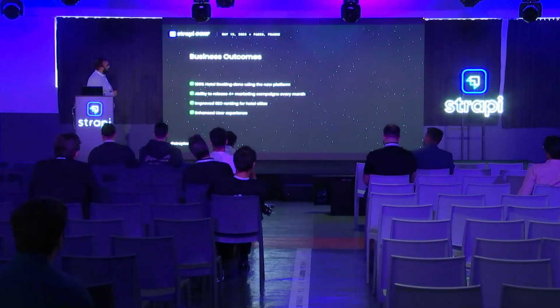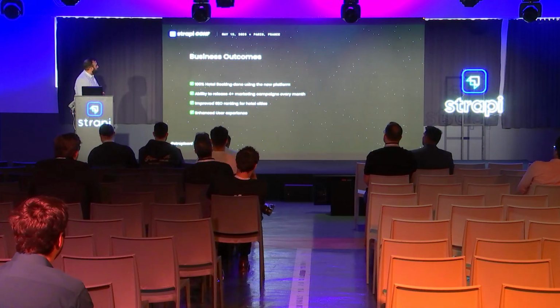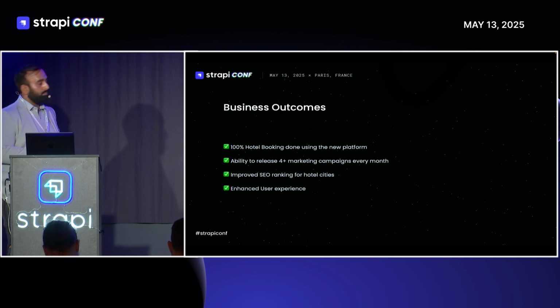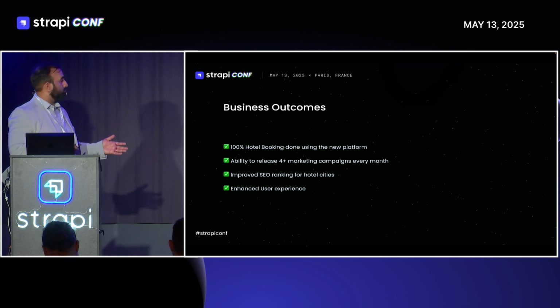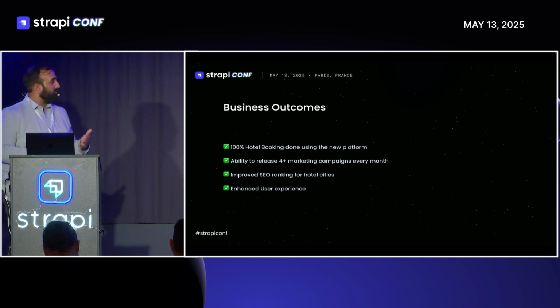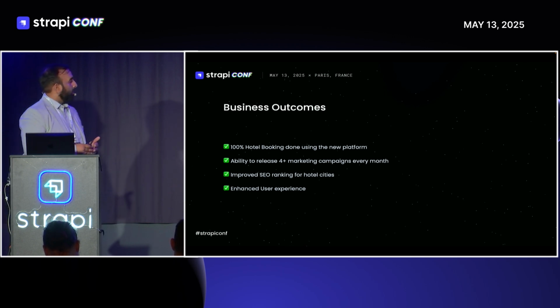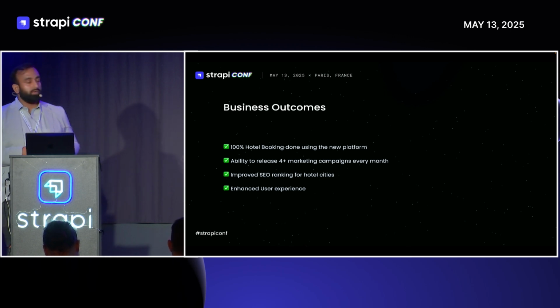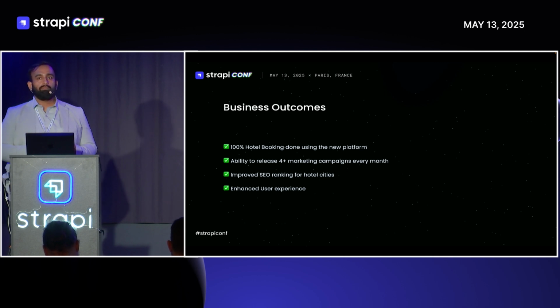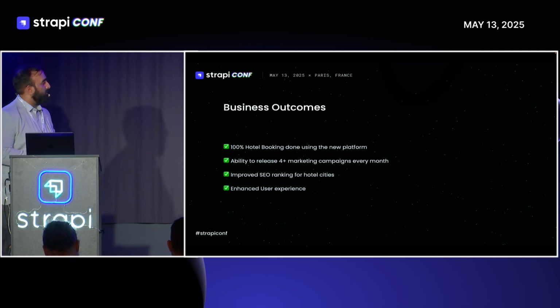So the business outcome that came out of this engagement was we were able to move 100% of their hotel booking traffic to this new platform we developed. They were finally able to do marketing campaigns, creating 4+ marketing campaigns every month, with the ability to theme their application based on these campaigns, improve SEO rankings for their hotel city pages, and we provided them with a very good immersive user experience for the hotel booking journey, which was very difficult in their previous UI.